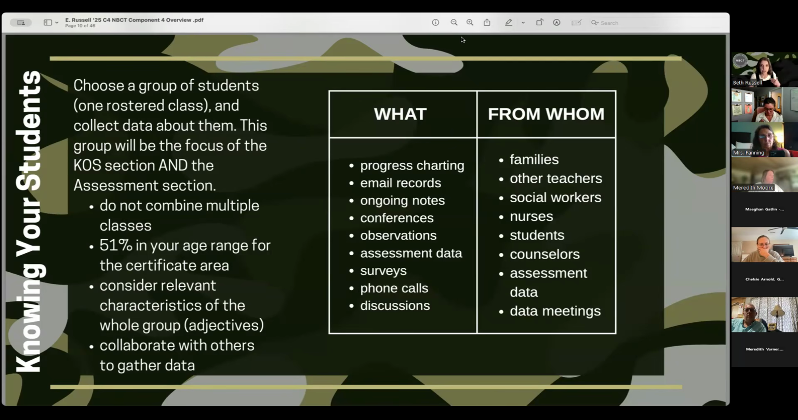For the high school teachers like me, though, I get 7 different classes, right? So I really had to stop what I was doing, and I had to make some choices about which class I wanted to focus on, okay? This group of students is going to be the focus for your knowledge of students. I will also sometimes call this your KOS. So your knowledge of students and the assessment section.